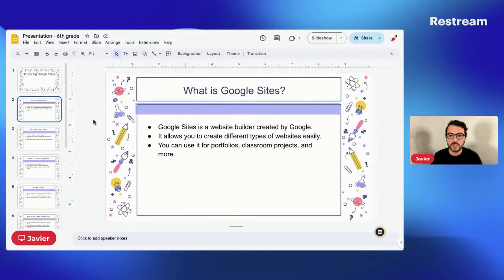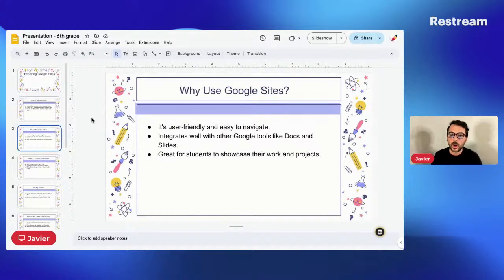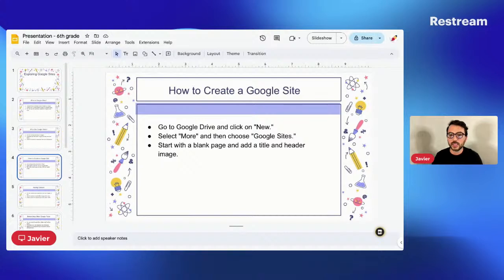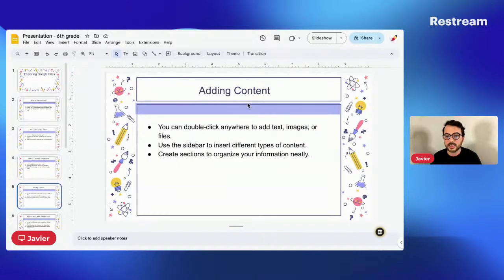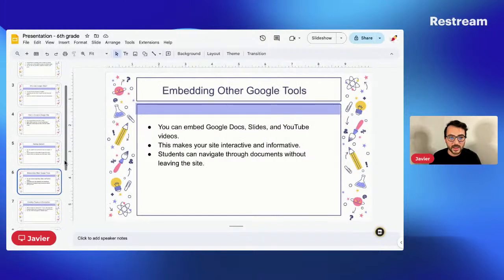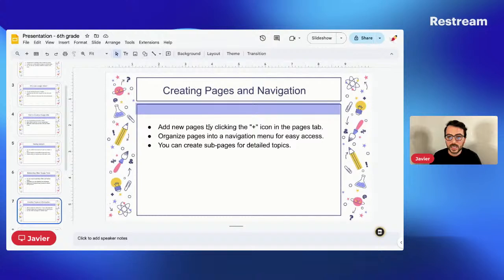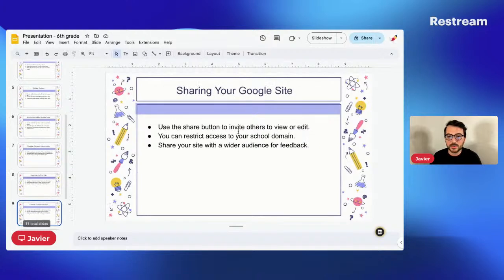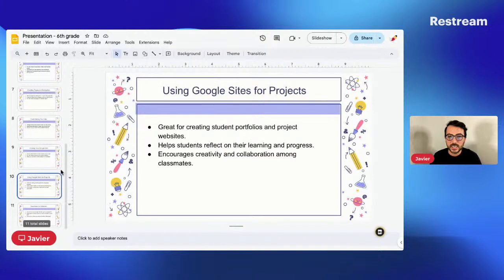So here we start with a definition. What is Google Sites? Why use Google Sites? How to create a Google site. This is where we start getting into the content of the video itself. So how to create a Google site, then how to add some content. This is all content that is in the video. Then we have embedding other Google tools, like inserting Google Docs, slides, and videos, creating pages and navigation, customizing your site, sharing your site, and using Sites for a project.